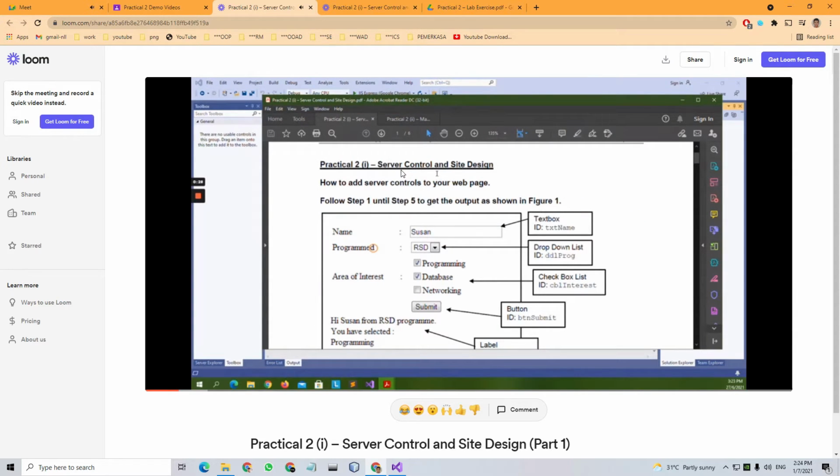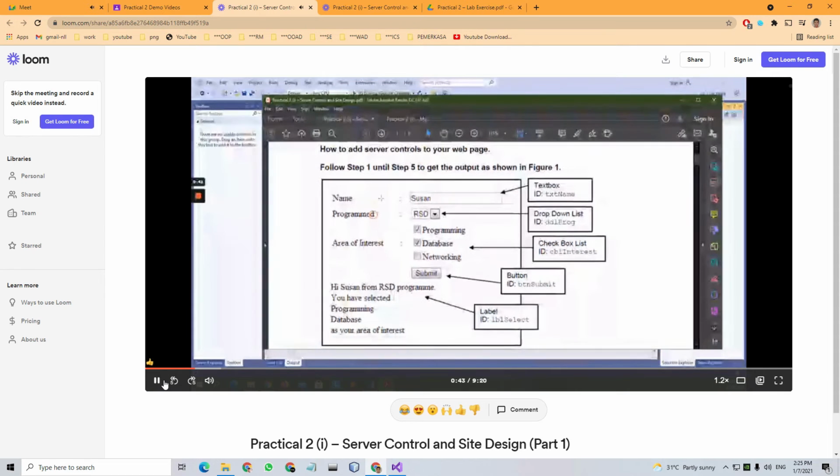Now, in practical 1, we have already learned how to add the server controls to a web form. So step 1 until step 5 is quite similar to what we have done previously. Okay, but then this time our interface will be more detailed, with more controls to add in.